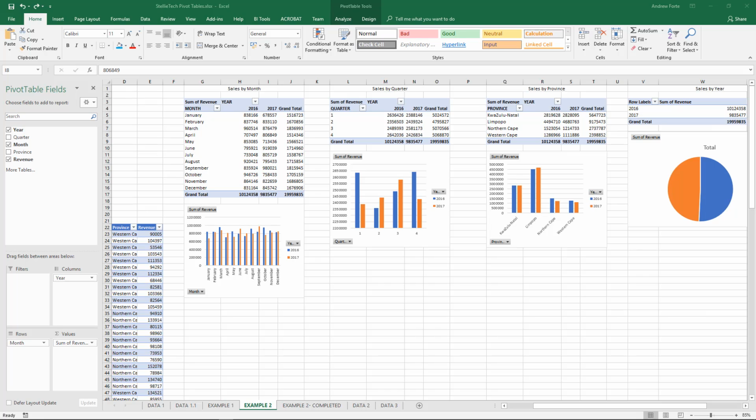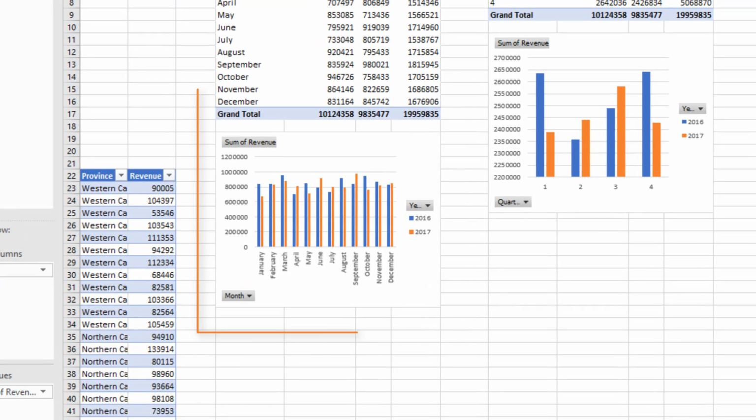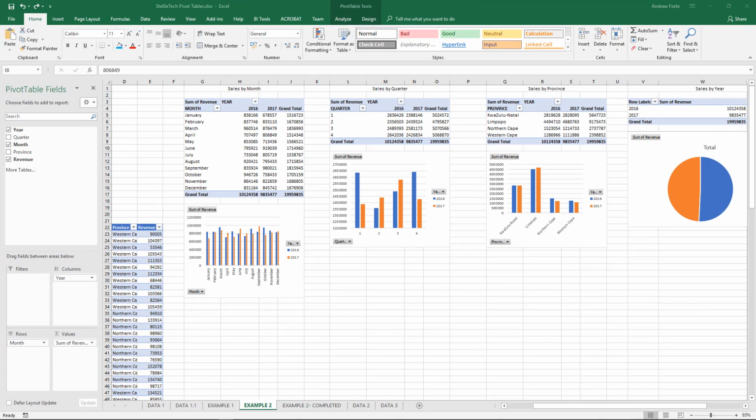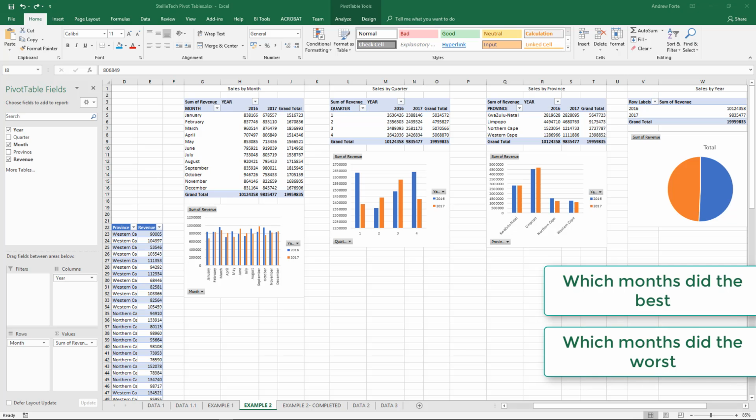Alright, so in the last video, we realized that sales by month might be a little bit tricky for management to depict the information within the pivot table. So what I can suggest we do is use conditional formatting to highlight certain data within that information. From management's perspective, what we would like to know is which months did the best and which months did the worst.